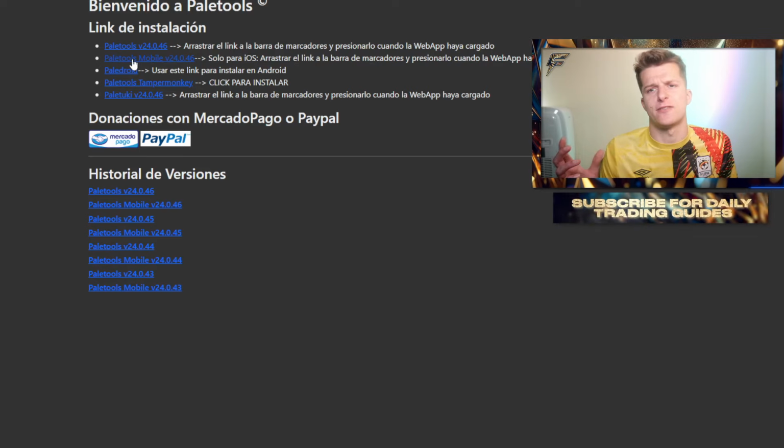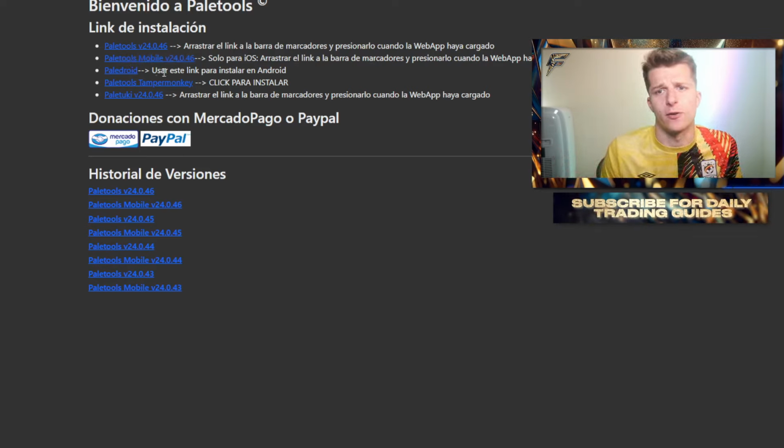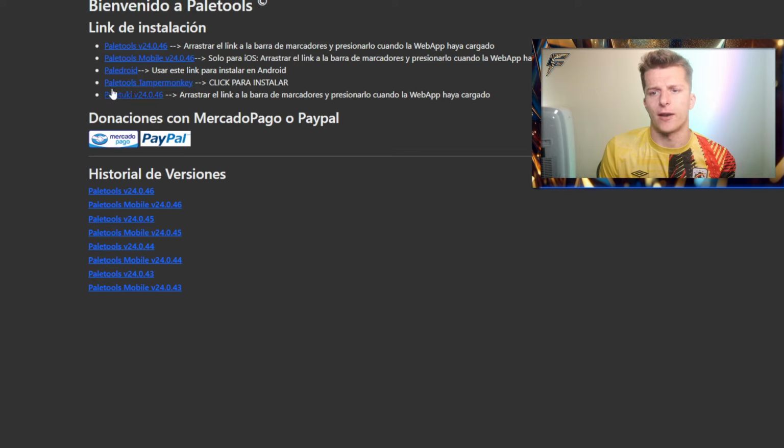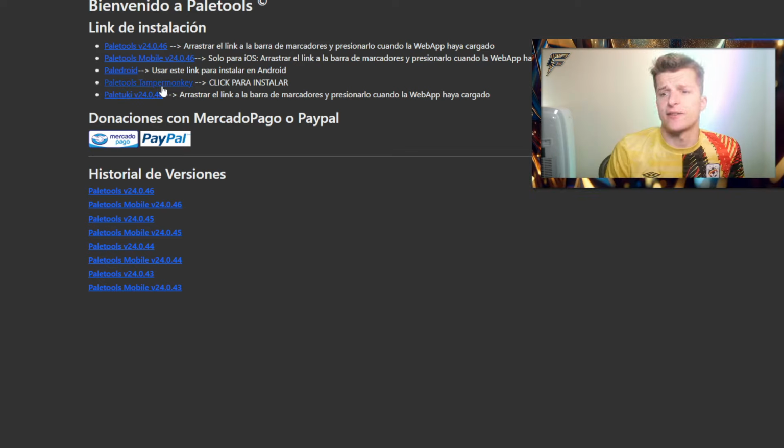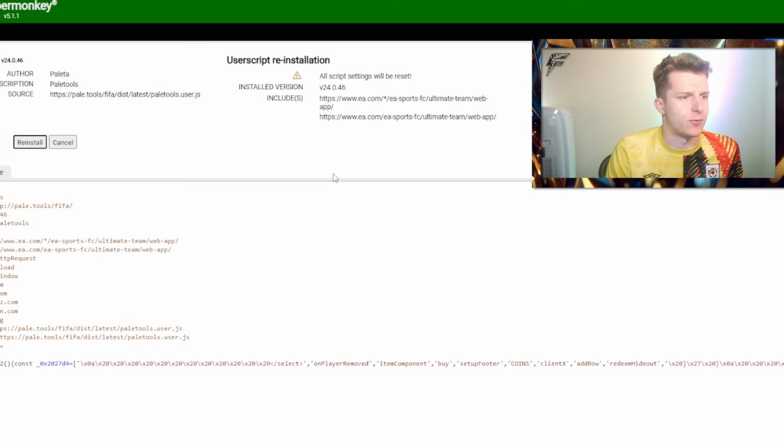Now they used to have Spanish and English, but for some reason they've taken away the option to have it in English. But the link that you are going to click on is going to be Paletools Tamper Monkey, so the extension you've just downloaded. Once you've clicked on Paletools Tamper Monkey, you'll then get this page pop up right here.